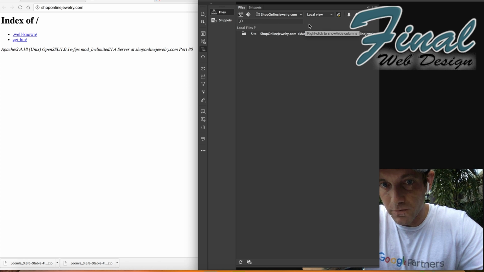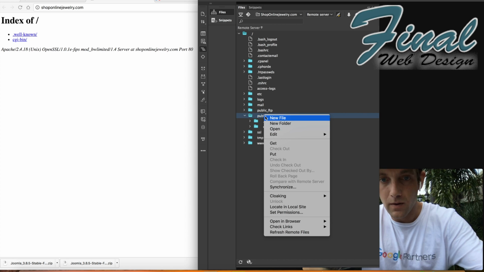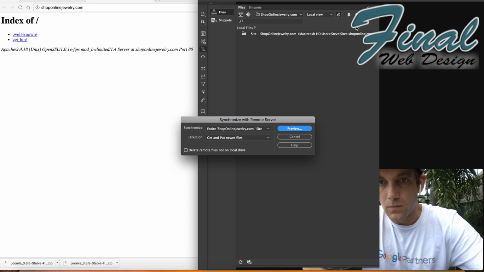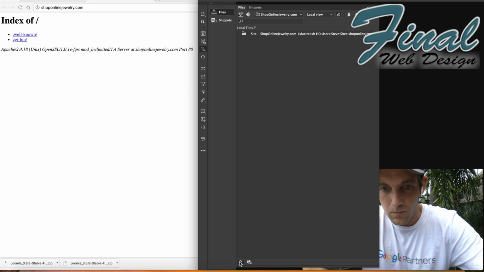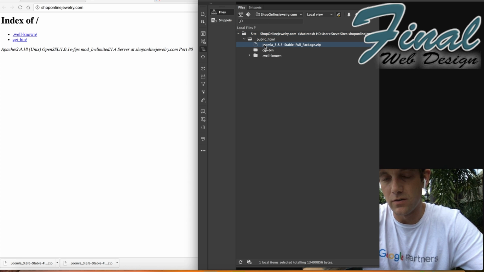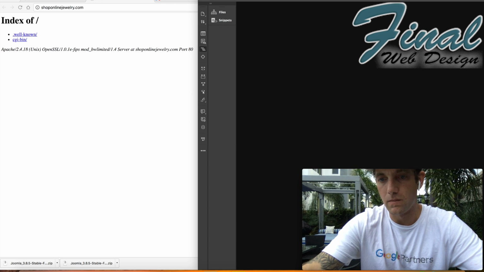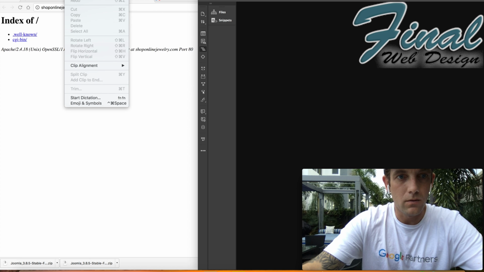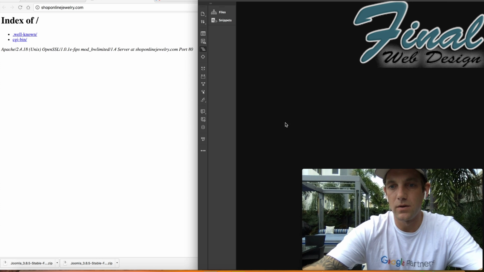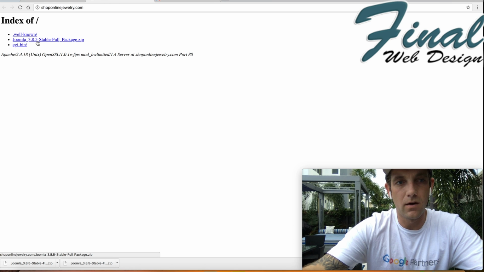Let me refresh this. Remote server, and locating in local. Just refresh this folder real quick. So you see the public HTML just popped up. Now you're going to see our Joomla. We're going to go to put this on the server. So now that the files are going up, we should be able to go back to our URL and we will see that our Joomla file is there.